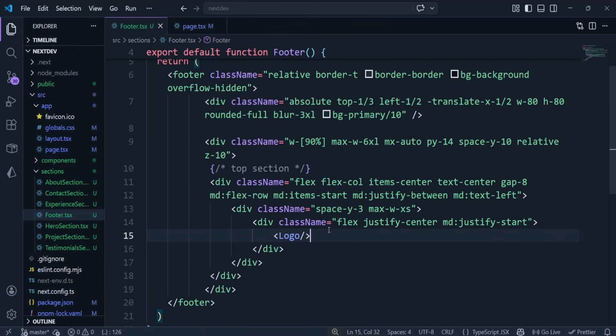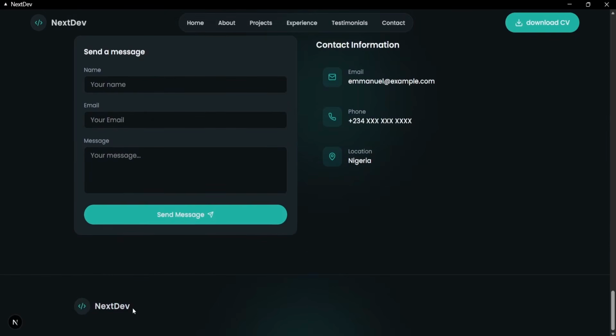Okay, I'll save that. So now we have content on the footer. So when we go back there, we should actually see the footer right here. Actually see the logo right here. Great. And you actually see the glow at the center of the footer.